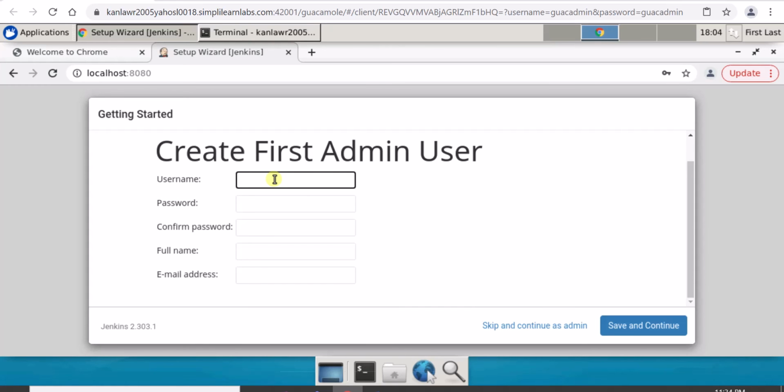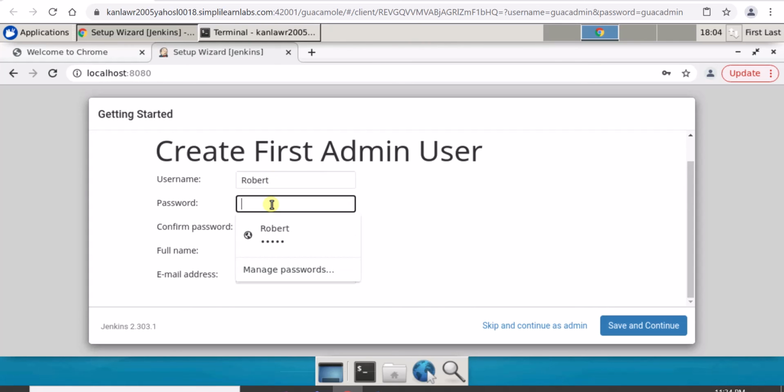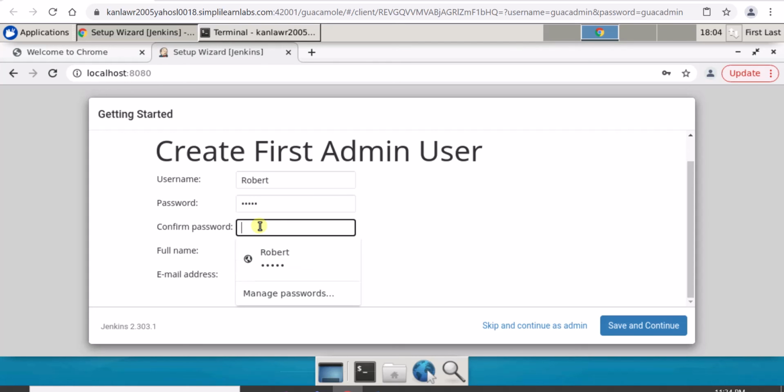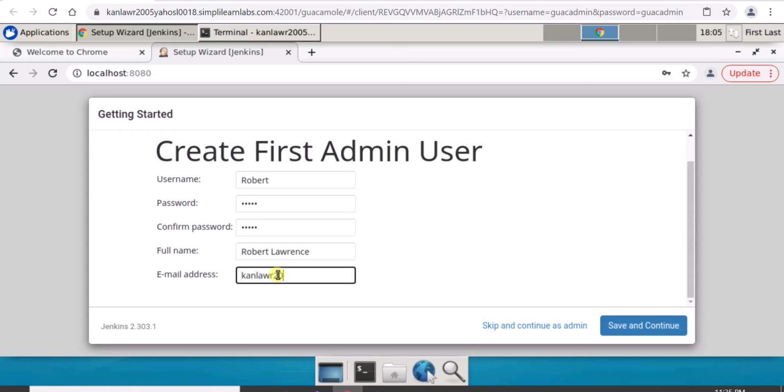So just write username Robert, password. I just give some dummy password, but it's always better to give a proper password for security reasons, especially when you're working for an organization. It's very important. And I put my full name, Robert Lawrence. Typo. And my email address. Okay, save and continue.